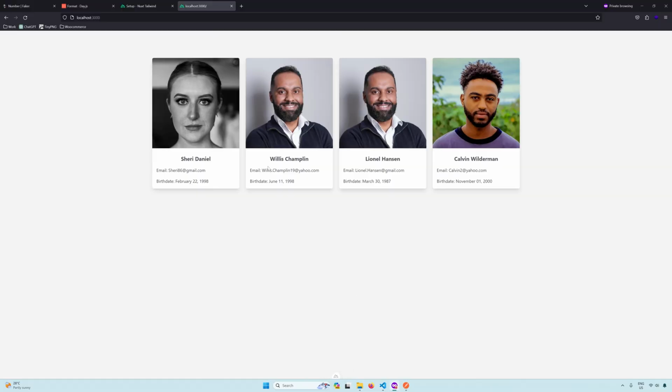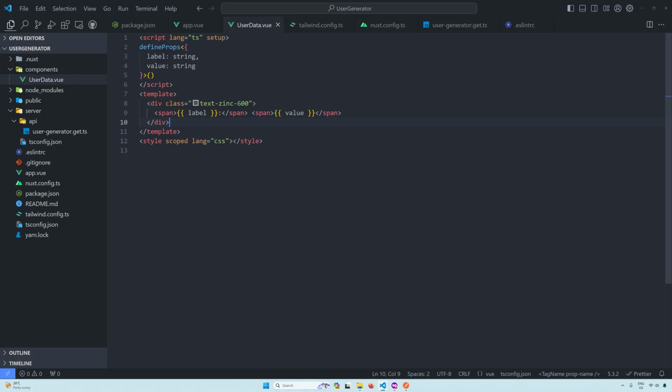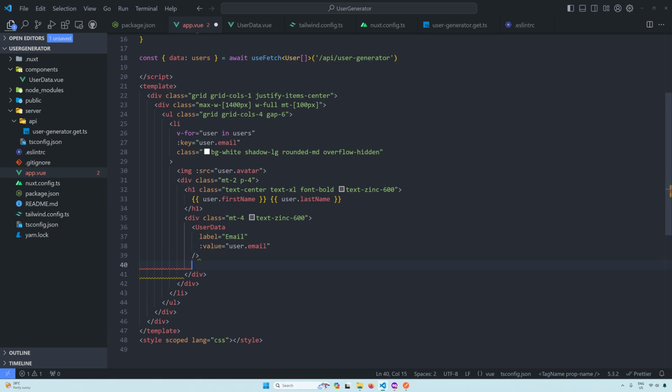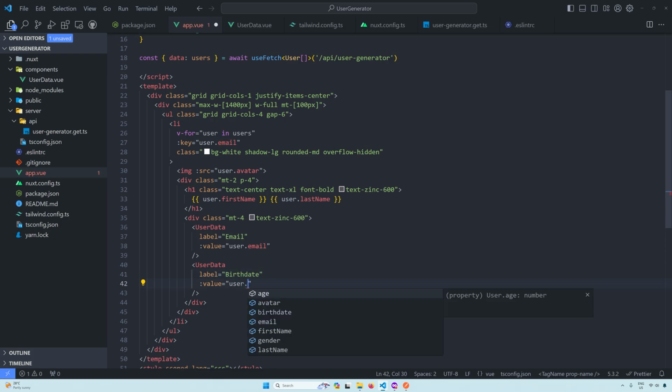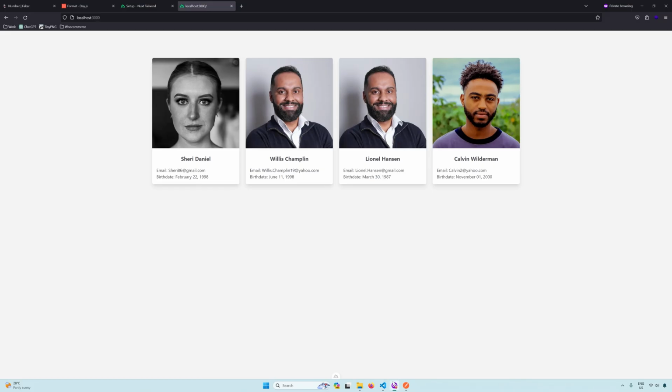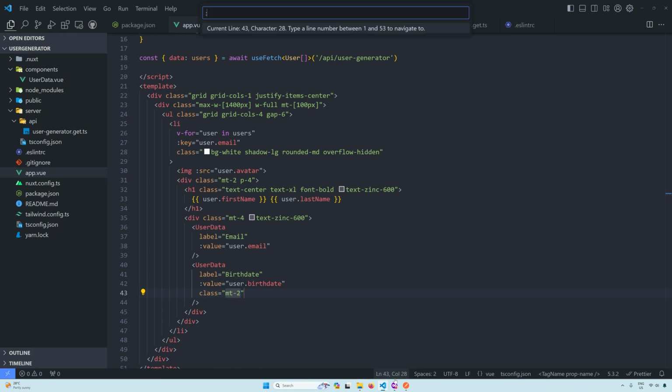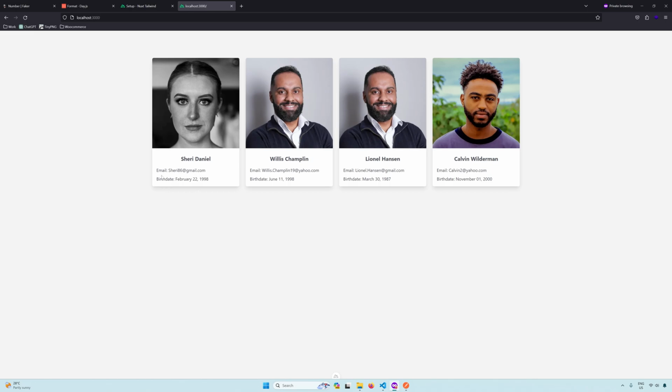So it's working. Back in our VS Code, what else? I think that's all we need. So back in our App.vue, let's copy the component, and then let's completely remove this one. Then paste that, and that will be the birth date, and then user birth date. Let's check that in the browser, and as you can see, it displays the birth date. Let's also add some class for that. So margin top, that will be 2. Just a little spacing. Okay, just like that.